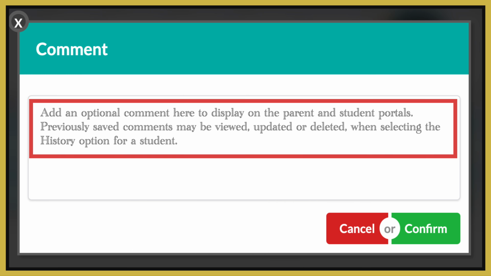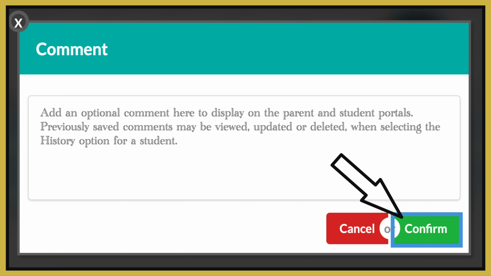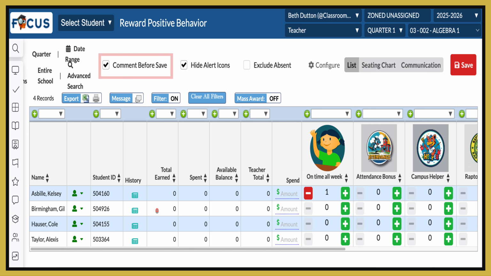If the comment before save option is enabled, enter a comment in the pop-up window and click Confirm. Or you can deselect the comment before save checkbox if you do not want to be prompted to enter a comment when adding a badge. This comment will apply to all students.